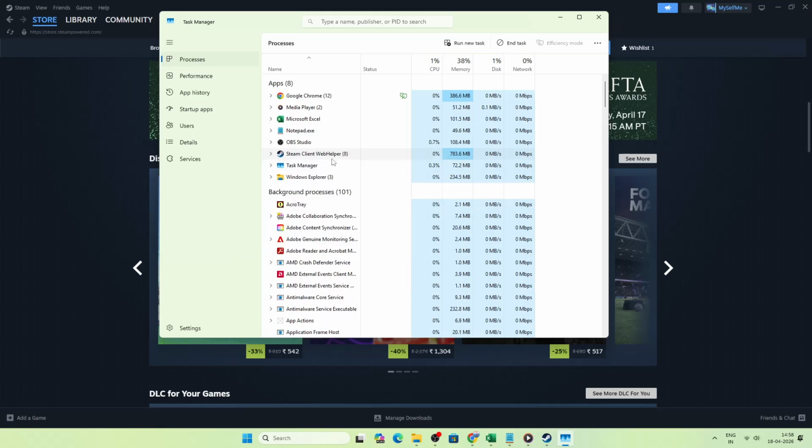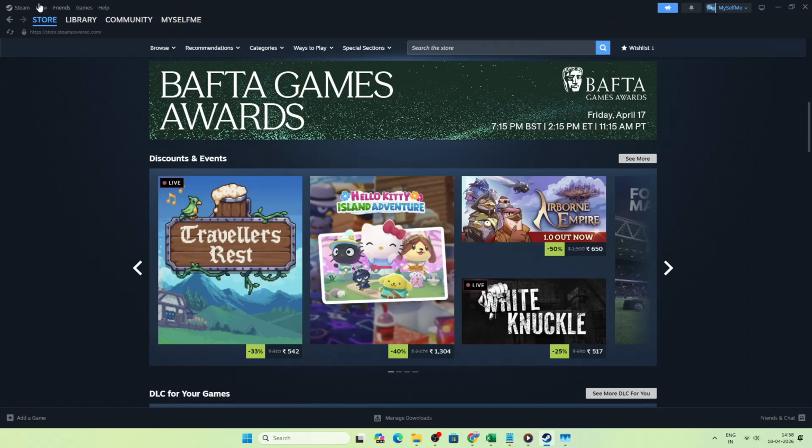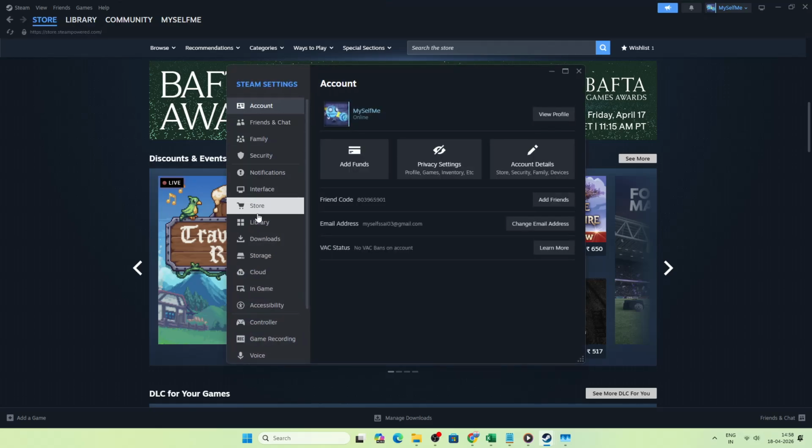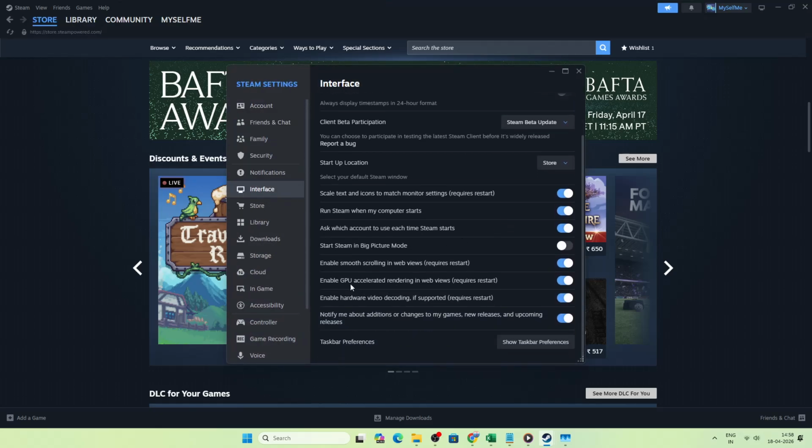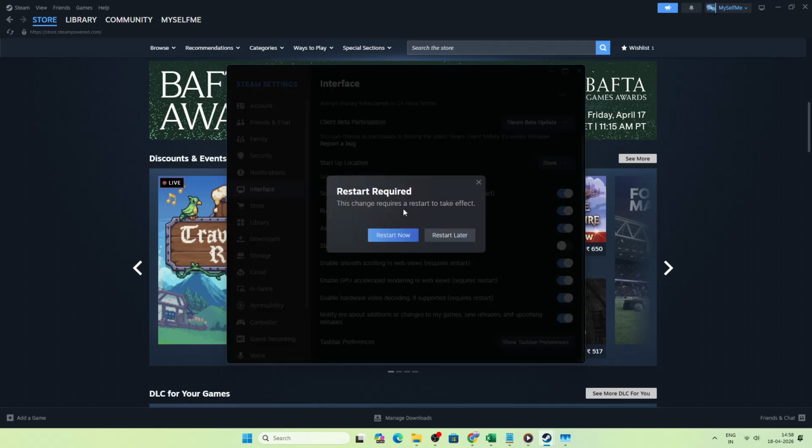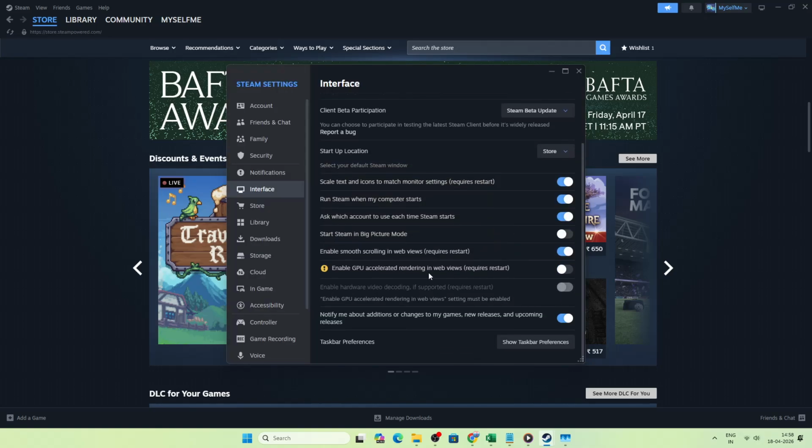Next, inside Steam, open Settings, then go to the Interface section. Turn off the option labeled Enable GPU Accelerated Rendering in Web Views. This setting offloads Steam's web content to your graphics card. But if the GPU driver or the embedded browser misbehaves, it can cause hangs. Disabling it forces Steam to use a more compatible path and often resolves freezing right away. You can always re-enable it later if everything is stable.